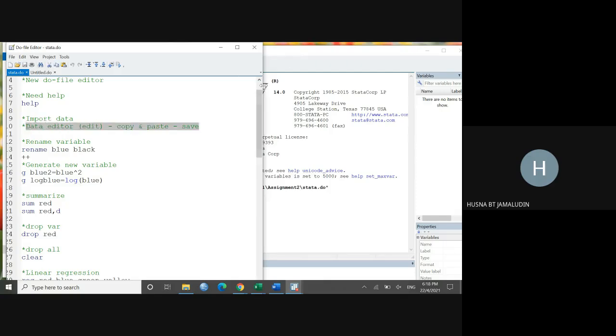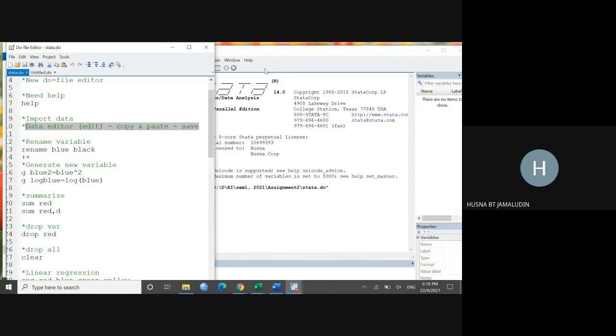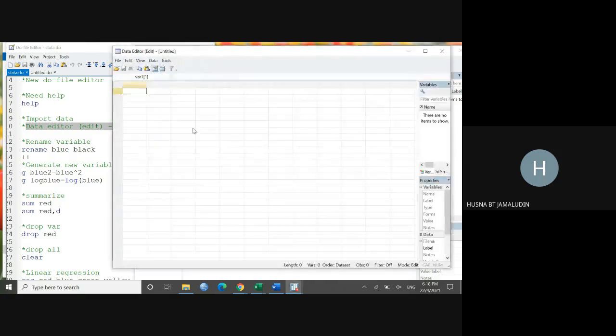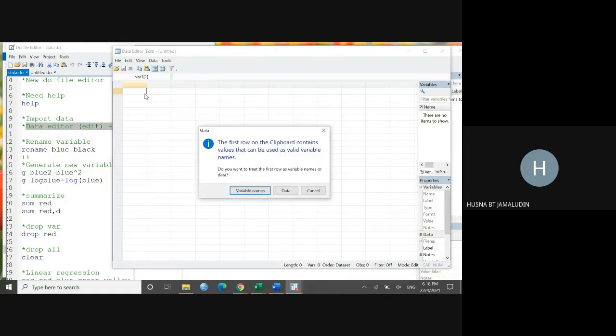So let's do it. Okay, so click on this data editor edit, which has a pencil on it. Okay, so the first pencil is the do file. The second pencil is your data sheet. Okay, so click on it, and then I have copied from my Excel. So what should I do? Just paste. Okay, so you will see this box.